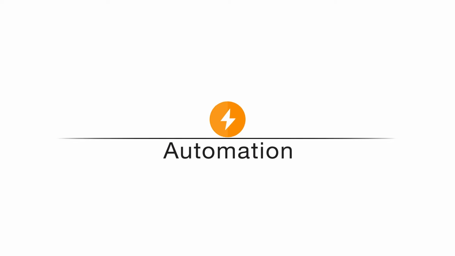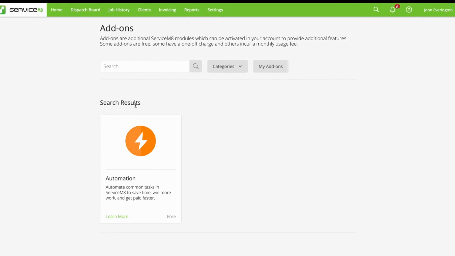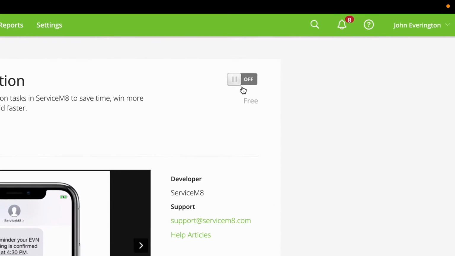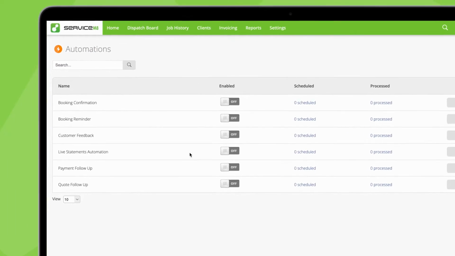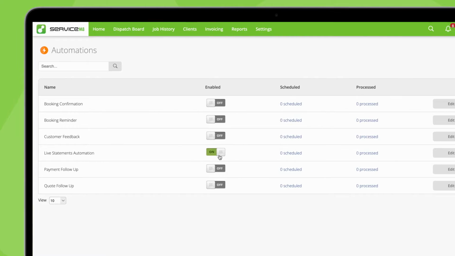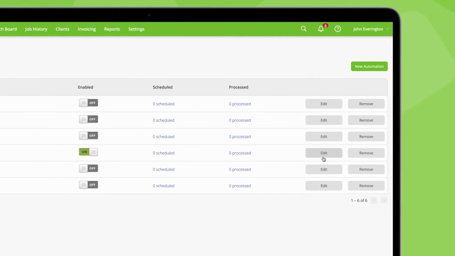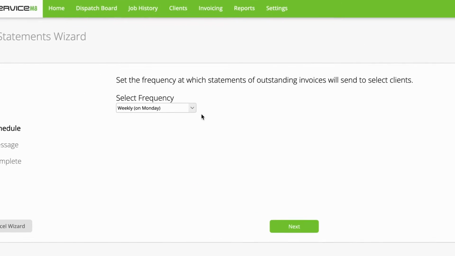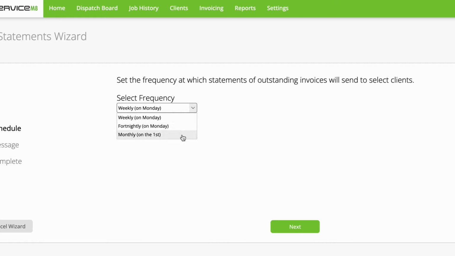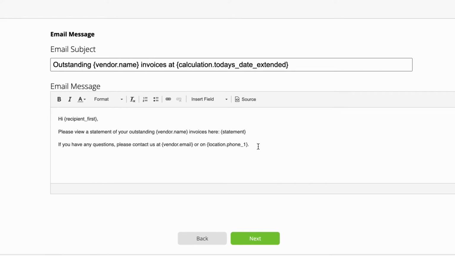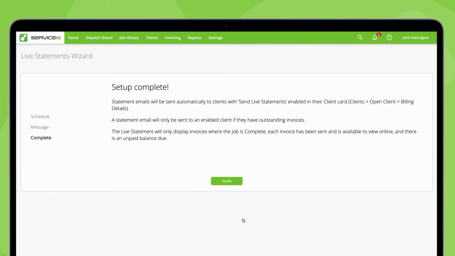Live Statements is part of the Automation add-on, included in all ServiceM8 plans. To start using it, activate the add-on, then enable the Live Statements automation. Once enabled, click Edit. Set how frequently you want to automatically email client statements. Review the email's messaging, and the first step is done.